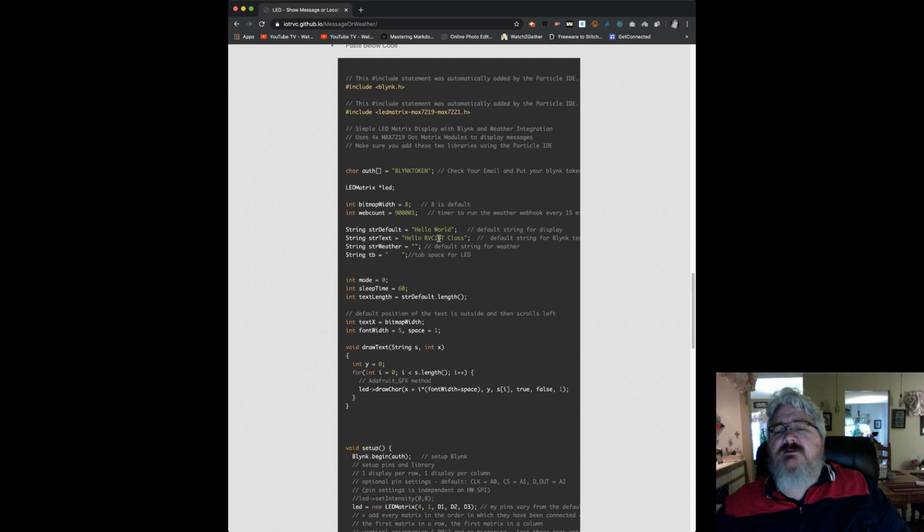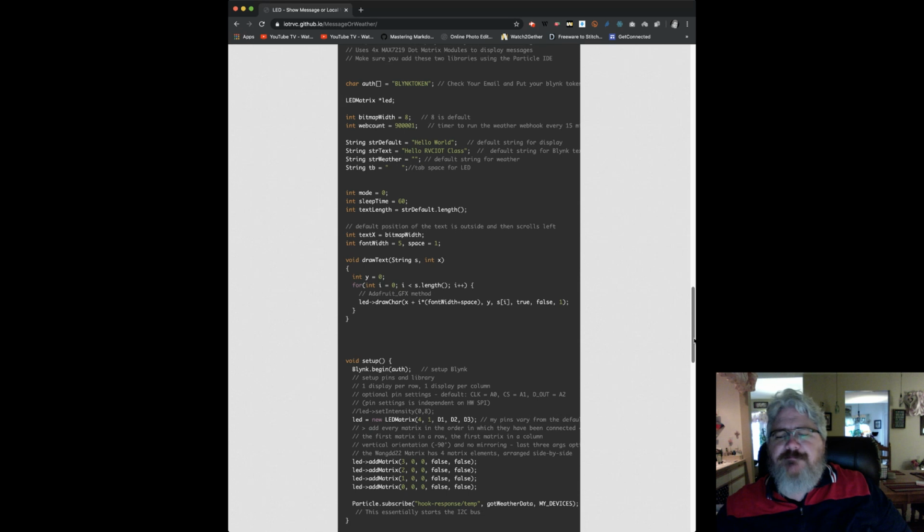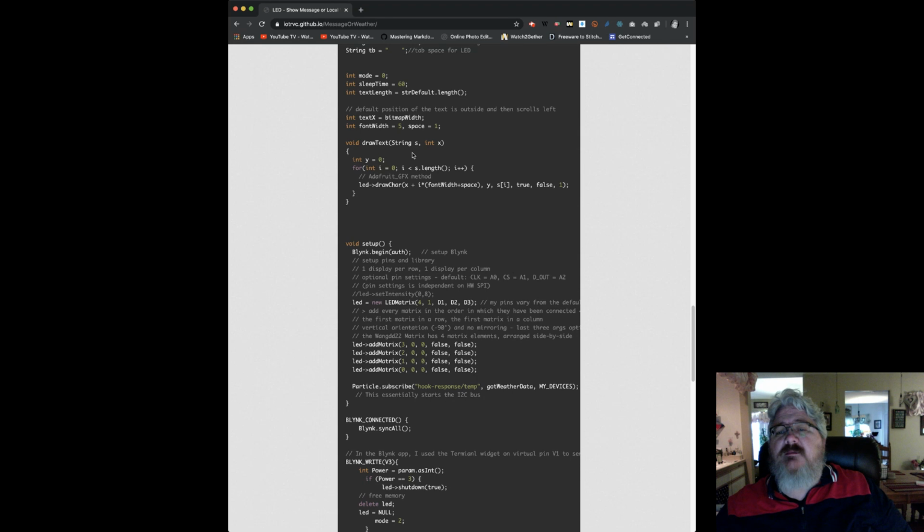The default message to the LED when you hit the text button on the Blynk app is Hello World, Hello RVC class. The initial mode is 0. There's going to be 3 modes actually, 0, 1, and 2. 0 and 1 is for the temp or the message, temp or text button tapped on the Blynk app. 2 is for the turn off, which puts it in sleep mode until you turn it back on. So you'll see that in a second. Sleep time, 60 seconds.